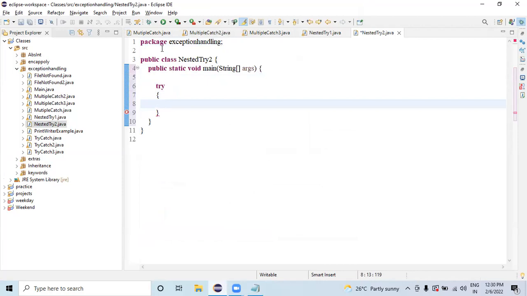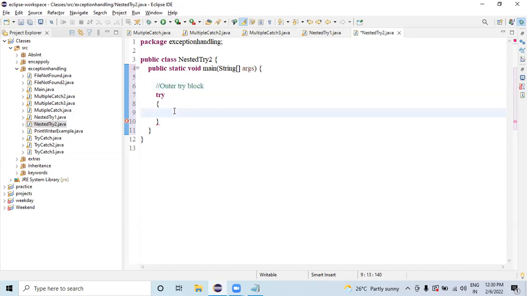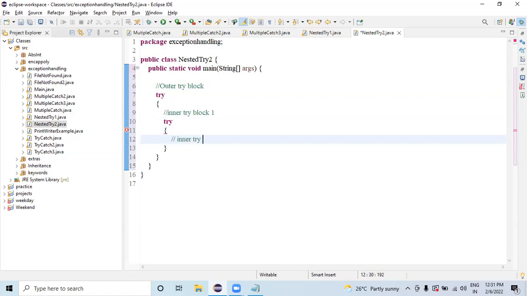So let me comment it so that you will get a clear understanding. This is my outer try block. Inside this outer try, I am creating one more try. So this is inner try block 1. Inside this inner try block 1, I am creating one more try block, inner try block 2. That is nesting inside nesting. So I am performing 2 levels of nesting.